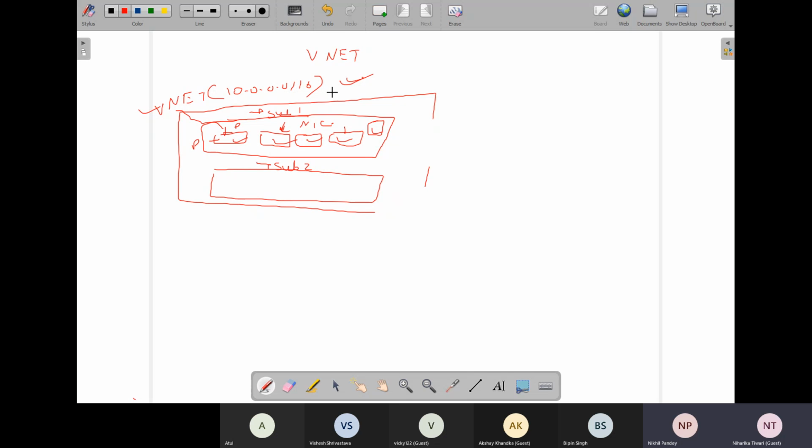Okay, so what we discussed was the VNet part. We discussed about the subnet part. We discussed something about the NIC. Next is NSG. So what exactly is NSG? Network Security Group.